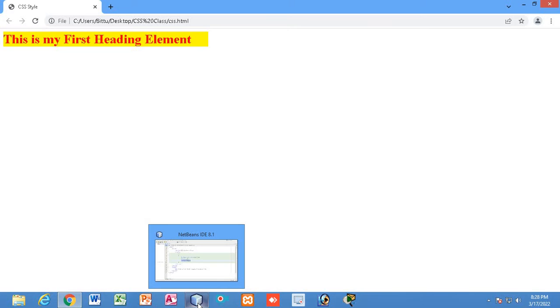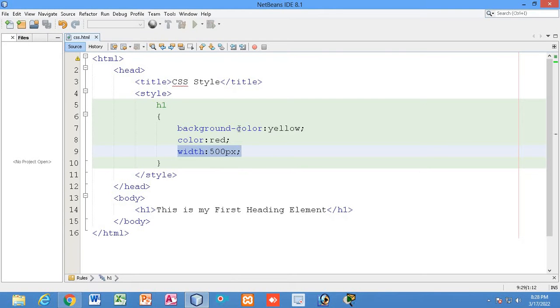Now I will do one thing. I will increase the width to 800px. So let me see how much space, how much width it occupies. So this much width it has occupied, right? Now I will do one thing. I will bring this right at the center.